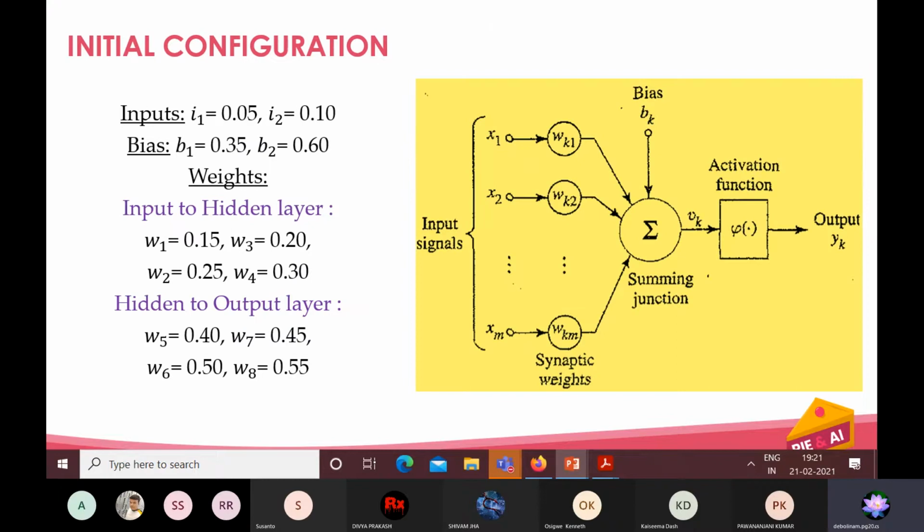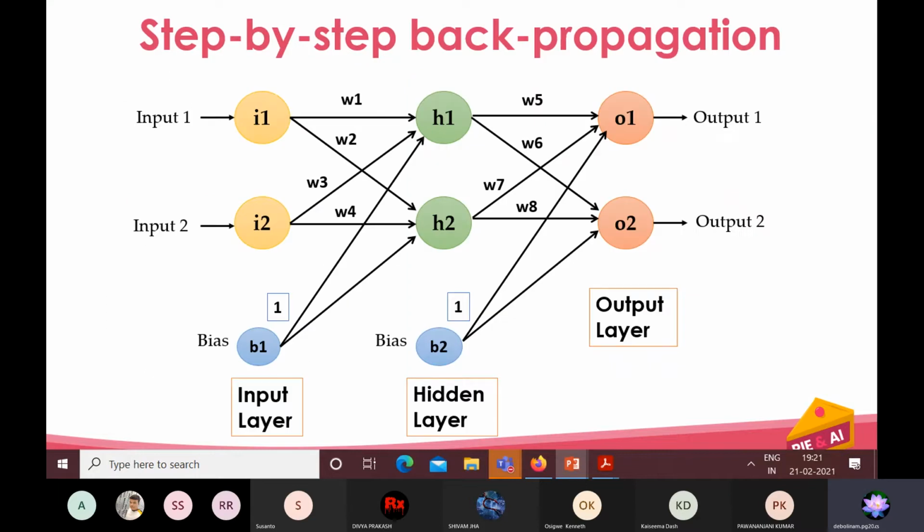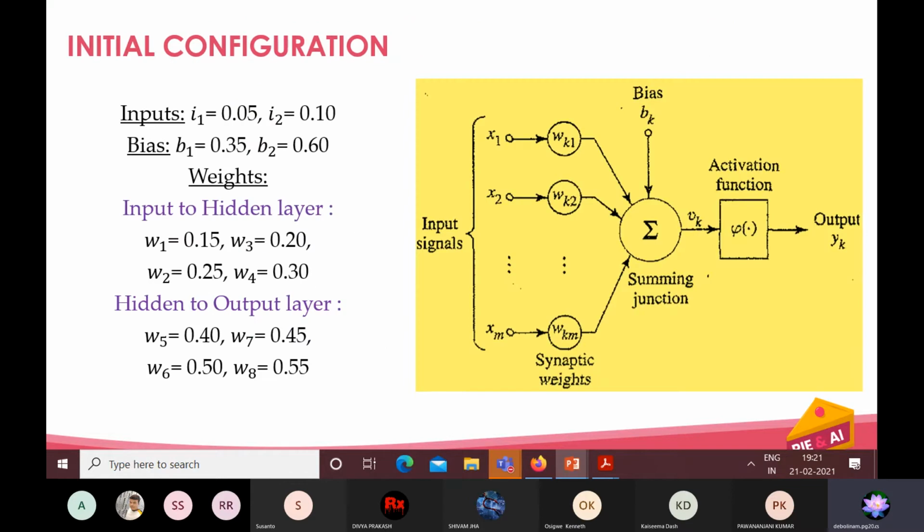This is the initial configuration of a numerical example. Like I told you, I would not go into the mathematical equations and everything, so I'm going to explain with the help of a simple example. We have two inputs, I1 and I2, and these are the values. And we have the bias, the weights from the input to the hidden layer, and the weights from the hidden layer to the output layer. The weights are over here.